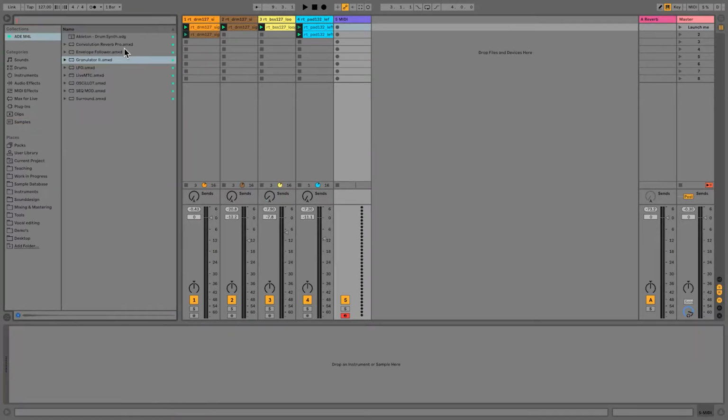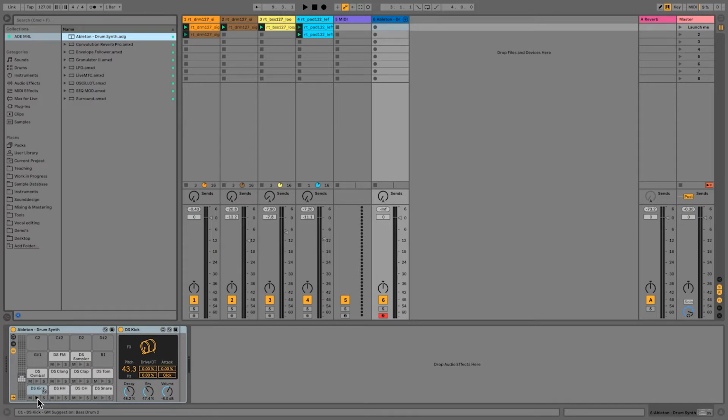Another thing, the last thing that's for free with Max for Live in Ableton Live here is this instrument. It's actually a drum rack with multiple instruments in it. There's a couple of different kinds of drum synths. They're very simple. So we have a kick, we have a hi-hat.